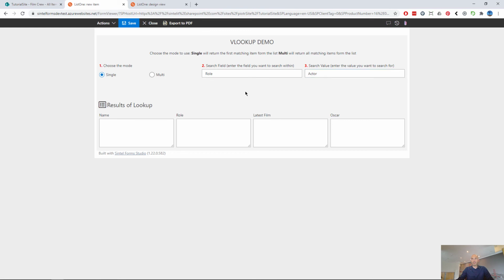And what should happen is that it'll retrieve the first entry that it finds, in this case Christian Bale. But obviously I know there are more actors in that list, so let's check for multi. And it gets everyone. You can also do things like search for entries where the Oscar is true. And it'll retrieve all entries where the value of the Oscar is true.